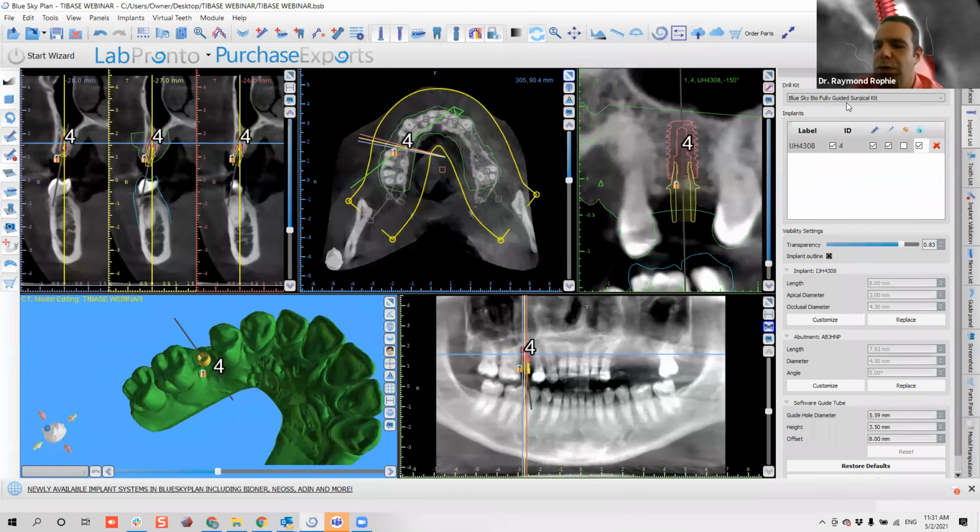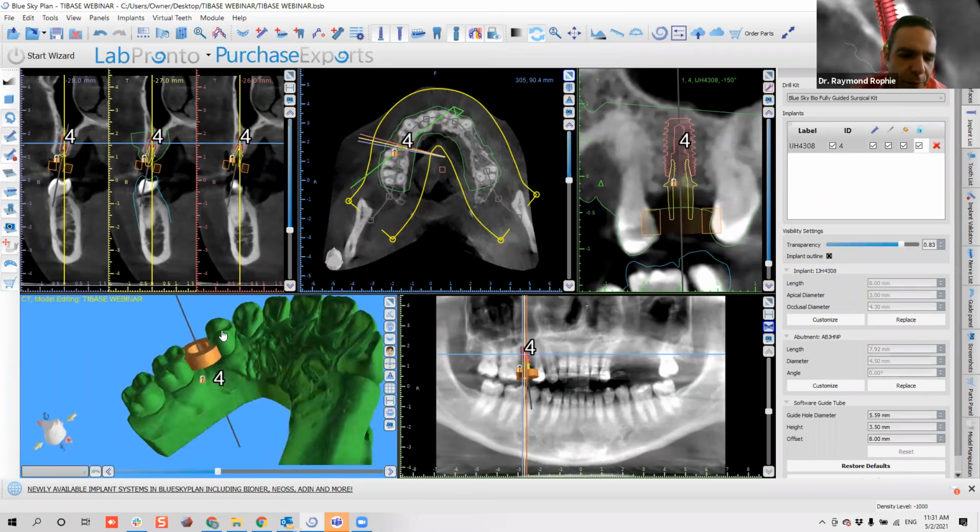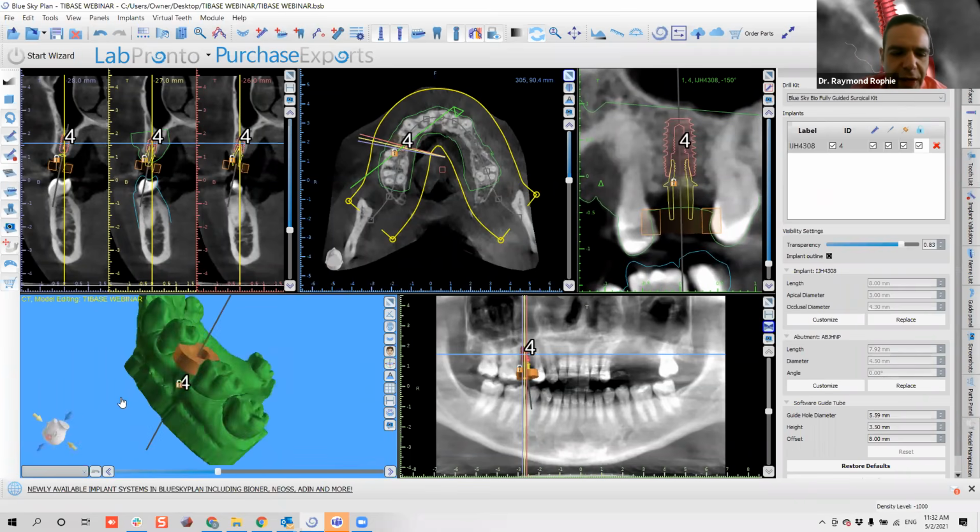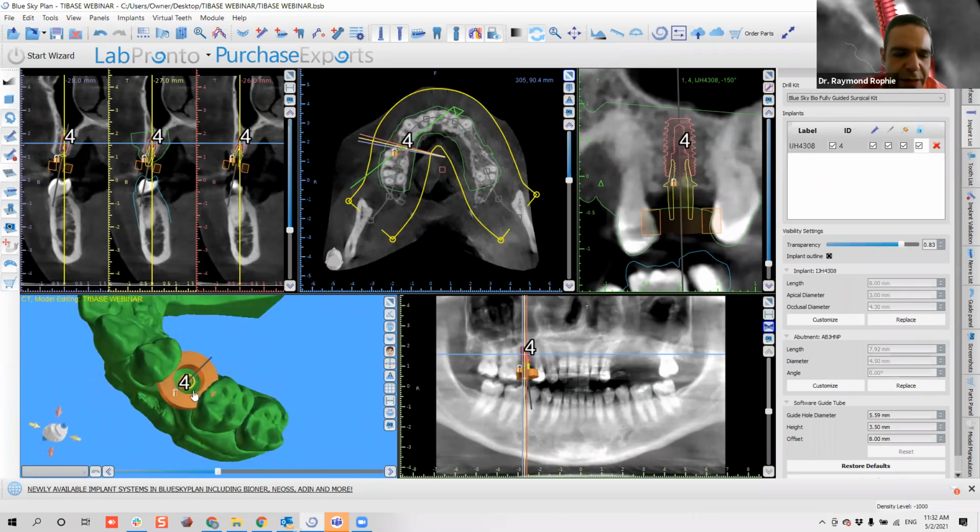What we do now is we select the surgical kit here on the tubes. Here you will see the brown tube, right? And then you can just click on it, so you can see this brown guide tube. This brown guide tube will be the resin hole that will be in your surgical guide, okay?